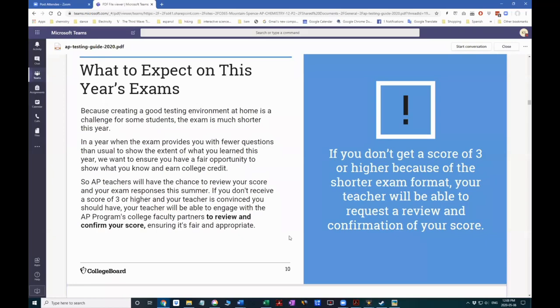Much shorter exam this year. I hope you already know it's a 45-minute exam. I will actually have a chance to look at your responses after the exam. One of the reasons they're doing that is so that we can check and see if you've been scored appropriately. Like if I look at your response and you got a 3 and I'm wondering why on earth they did not get a 5, I can then engage with the college faculty partners to review and confirm your score.